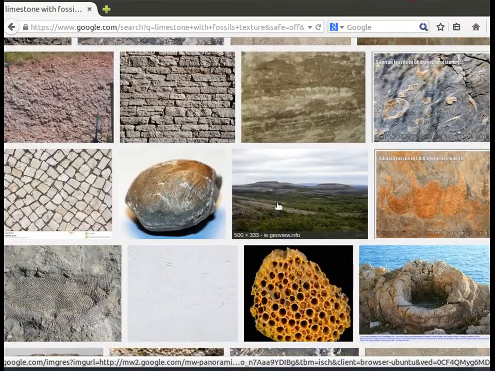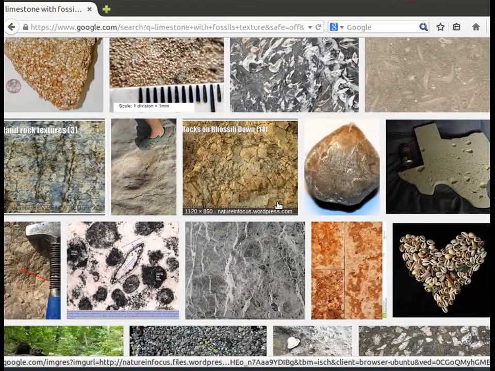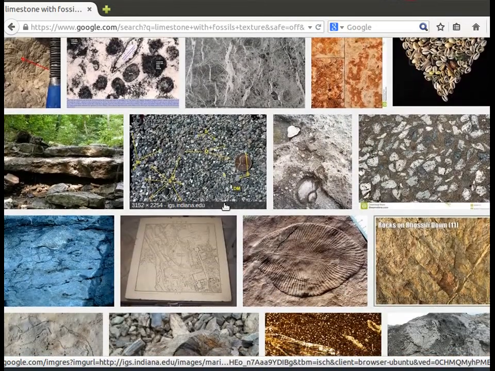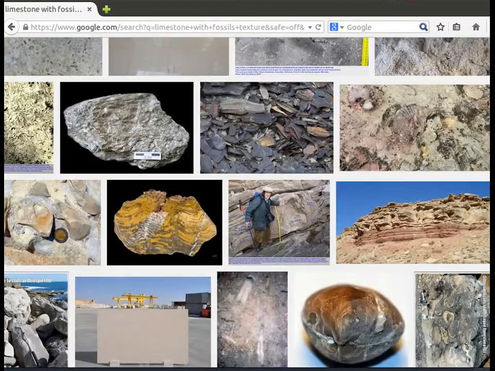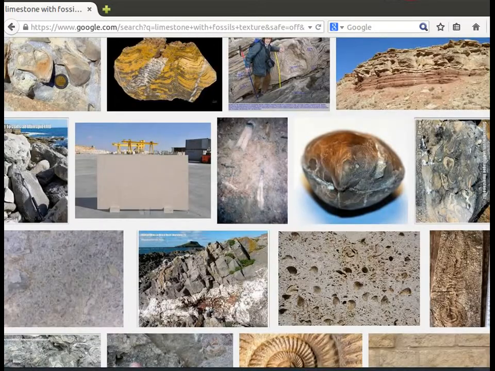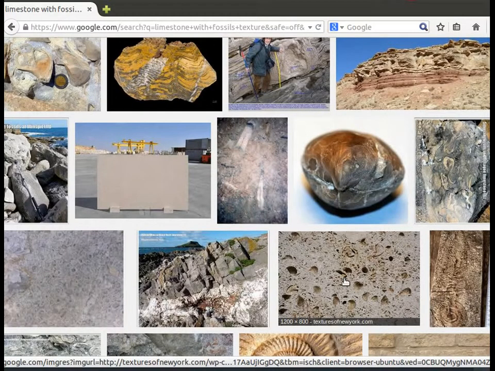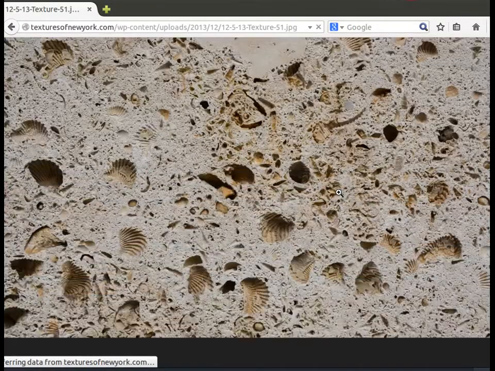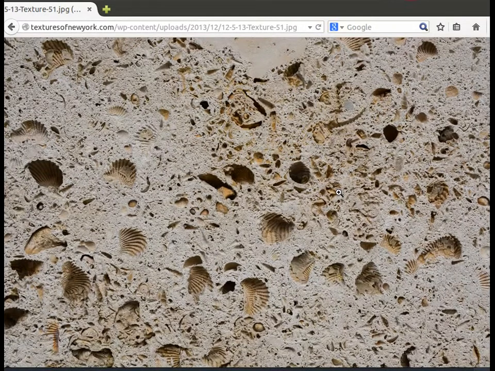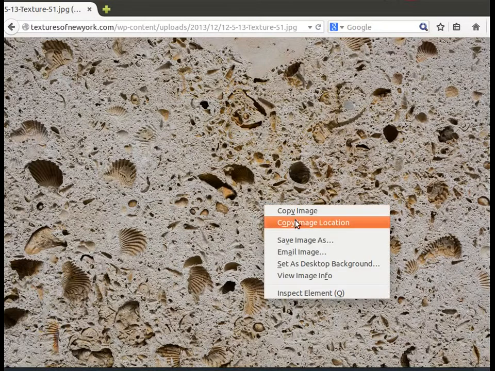Now I used to live in the Isle of Wight, which is down off the south coast of England, and one of the things you get on the Isle of Wight is a lot of limestone, especially in an area called Bembridge, and it's that sort of limestone with lots of shells and fossils in fact just like that. Although it says textures of New York, I wouldn't mind betting that that is actually a slab of Bembridge limestone that's been cut. I'm going to use that because I rather like that.